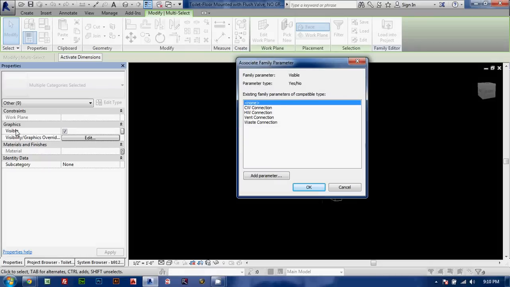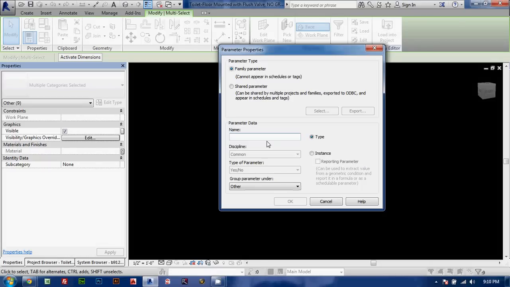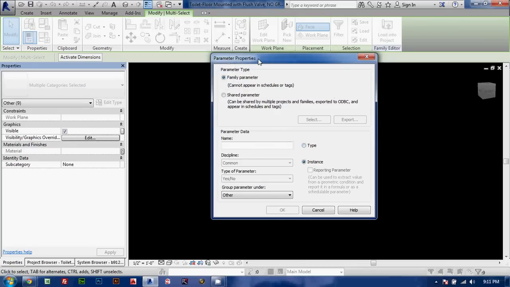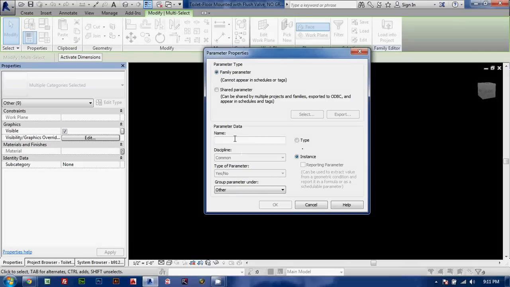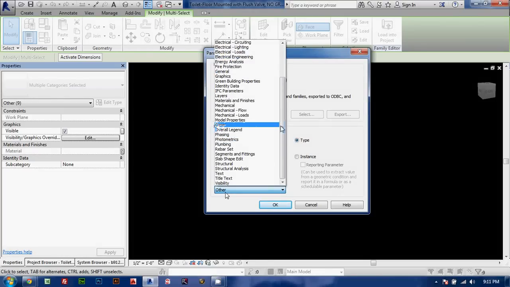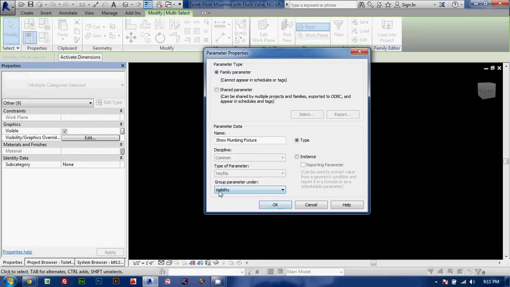And I'm actually going to add a parameter here, a type parameter. This is important. If I were to select instance, it would mean that that particular instance of this family in the project would have the settings I gave this parameter. So I'm going to set it to type. I'm going to call it show plumbing fixture, and you can name it anything you want to, but I want to put that under the category of visibility.